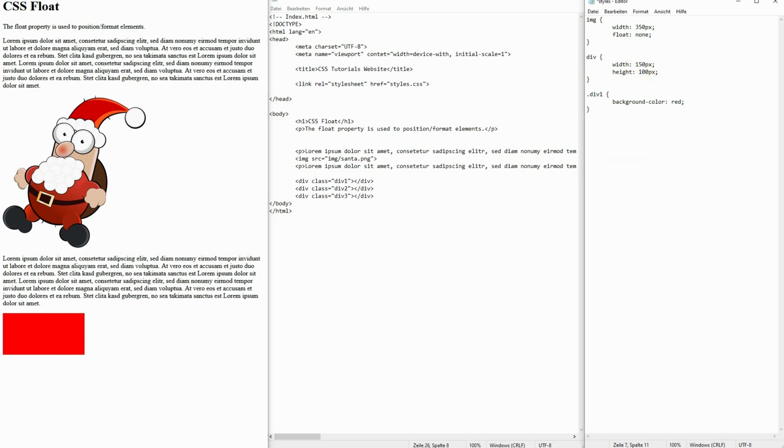Let me go down with width and height a little bit. 150 and 100 should be good. And then I make it traffic lights, so red, yellow, and green. By default, this is the stacking order, so float is set to none. If I make this a float left, all of these div containers are now in the same line.